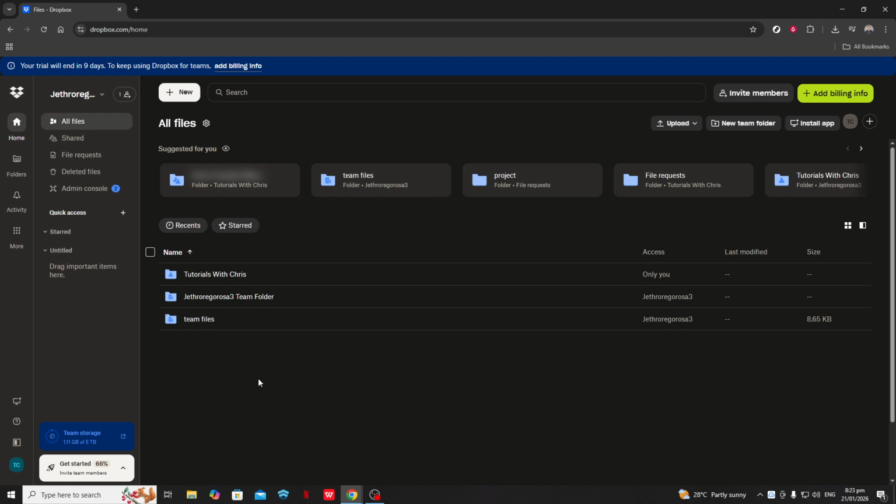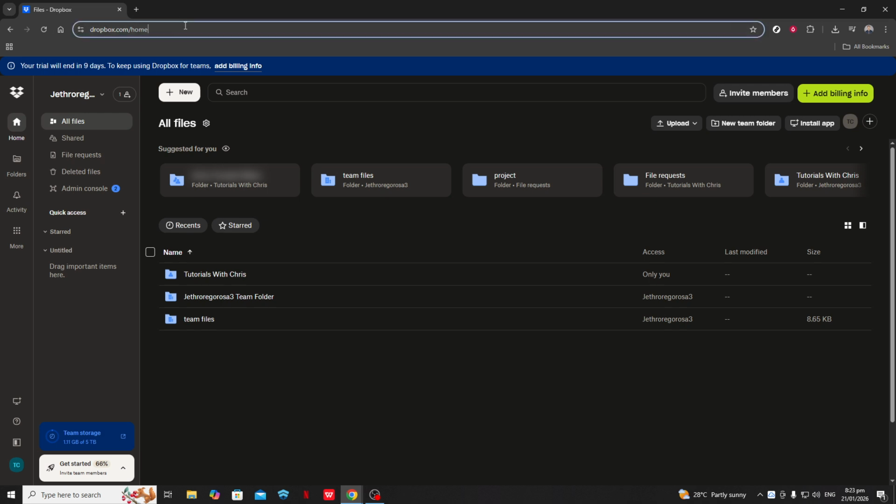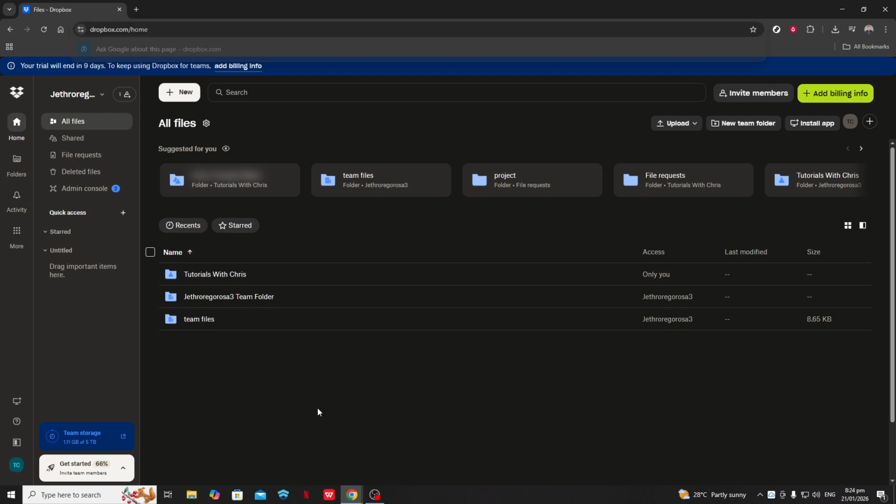First, open your browser and go to the Dropbox website, then sign in to your account. Once you're logged in, you'll be taken to your main Dropbox home, where you can see all your files and folders. Take a moment to find the specific file or folder you want to manage. You can scroll through your list or use the search bar at the top to quickly look it up by name. When you see the file or folder you want to adjust, move your mouse over it.